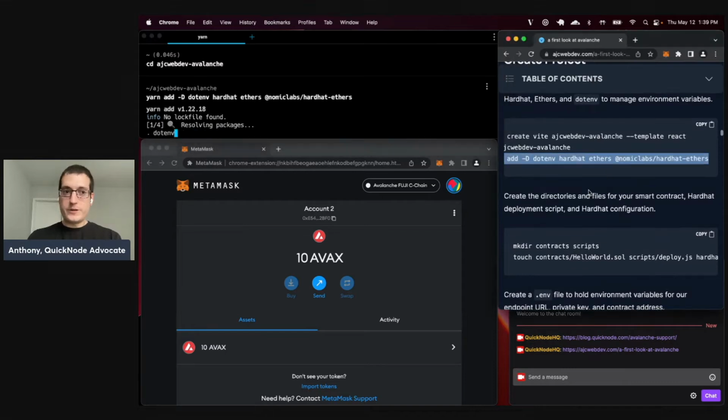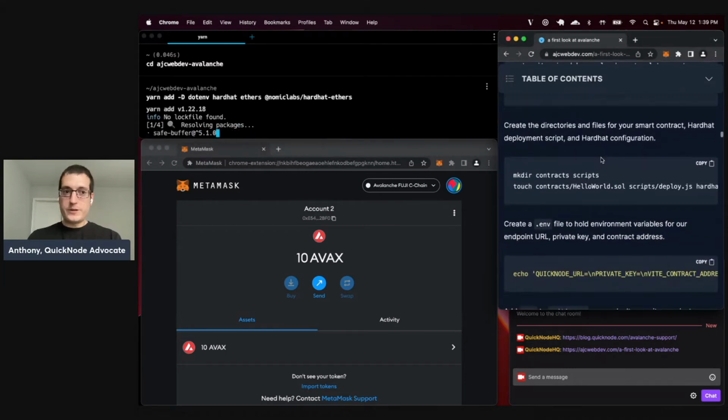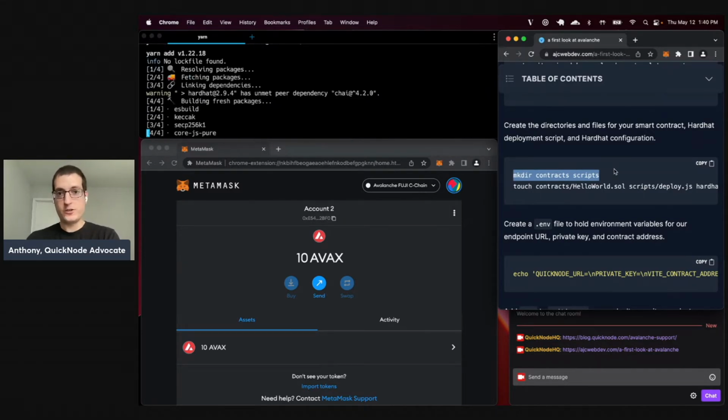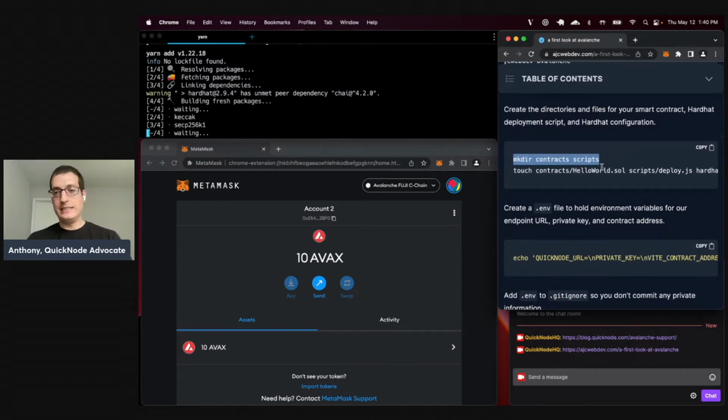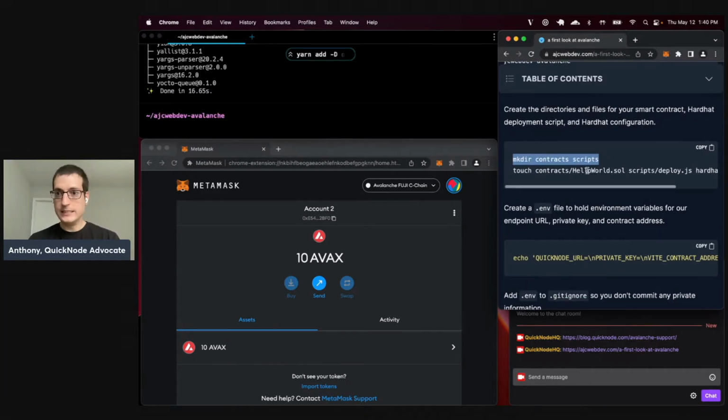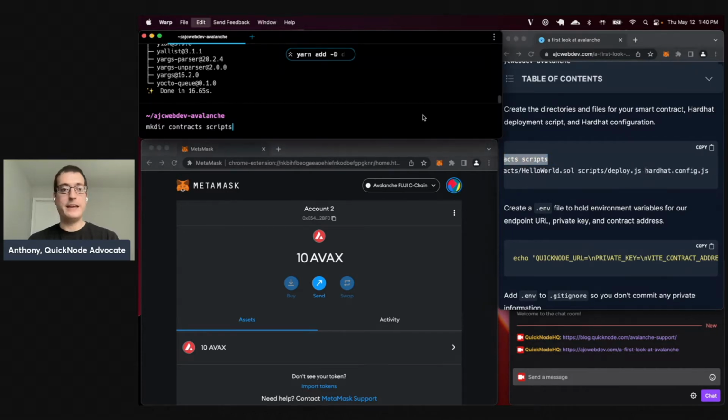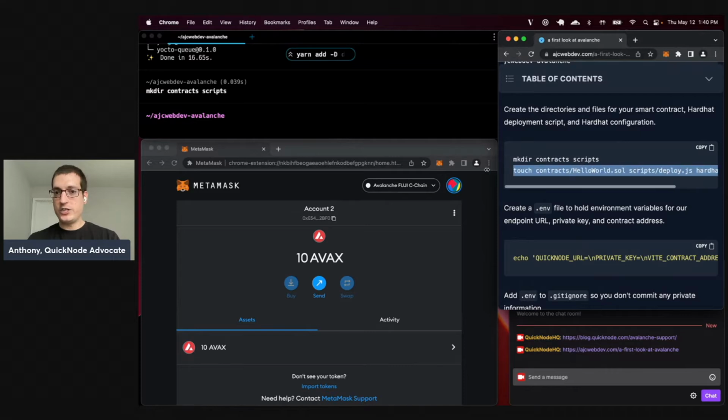So we're going to add all those dependencies. Now we're going to create 2 folders, one for our contract and then one for our deployment script. The contract is going to be our Solidity hello world file, and then our script will be deploy.js. And then we'll also have a Hardhat configuration file as well.